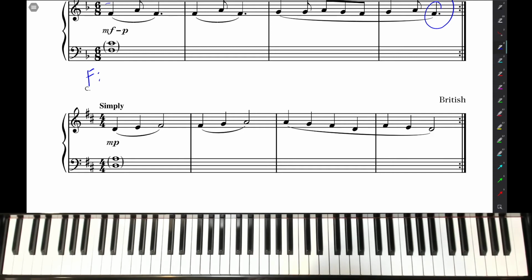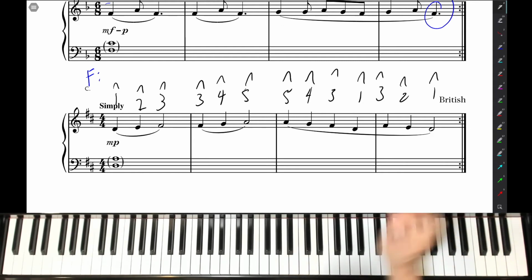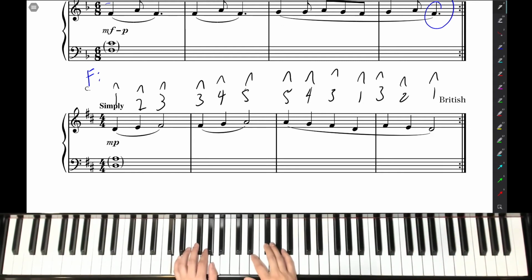C, we're going to do the same thing. Add in the scale degrees. So this is scale degree number 1, 2, 3, 3, 4, 5, 5, 4, 3, 1, 3, 2, 1. Again, it's just in our basic pentascale, D pentascale position. 1, 2, 3, 4. 1, 2, 3, 4.